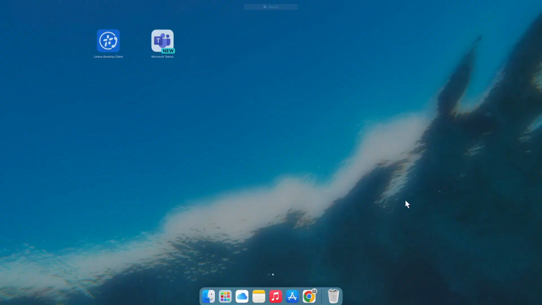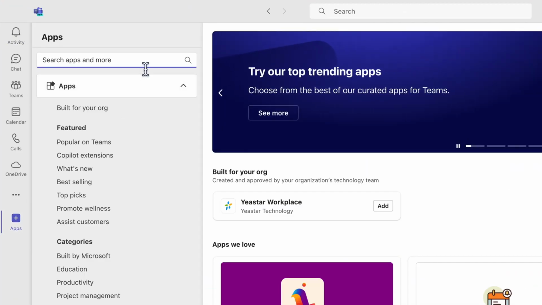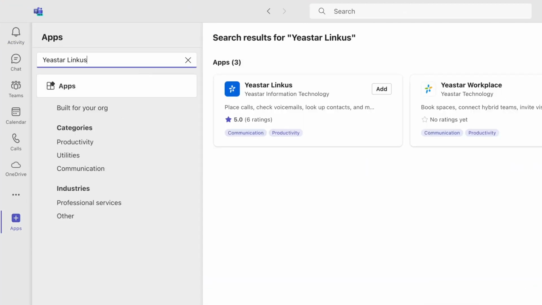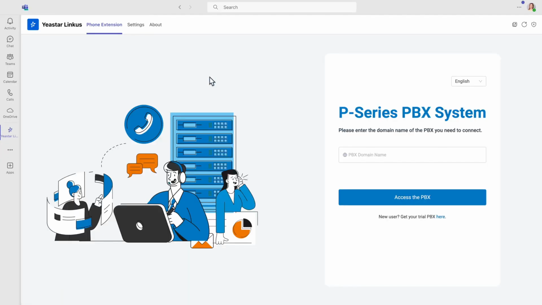First, let's go to Microsoft Teams client and go to Apps. Here we search Yeastar Linkus. The Linkus app will be shown. Click on Install. Now the app will be installed automatically. Open Linkus application. The system will require the PBX domain for integration. Here we just put in the domain of our PBX.